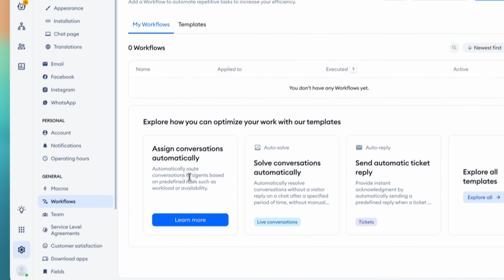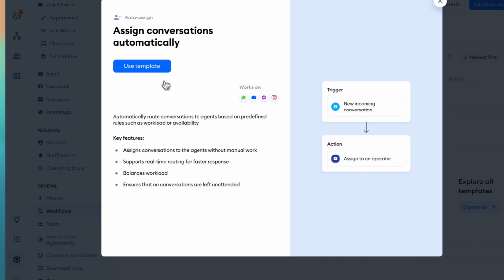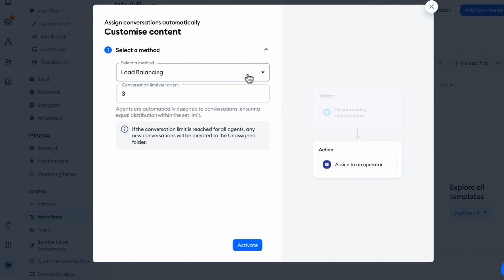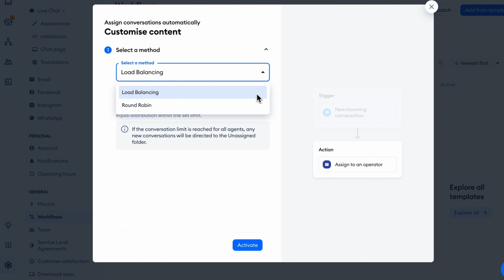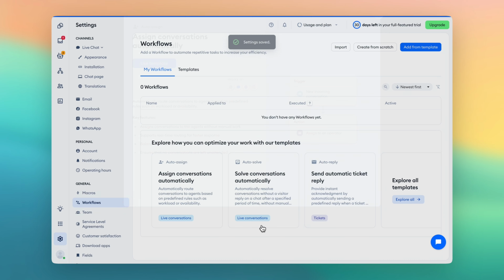So within Settings, then Workflows, you can use the Assign Conversations Automatically template here. Tidio also offers options like round robin and load balancing, which help distribute chats more evenly and can reduce first response time.